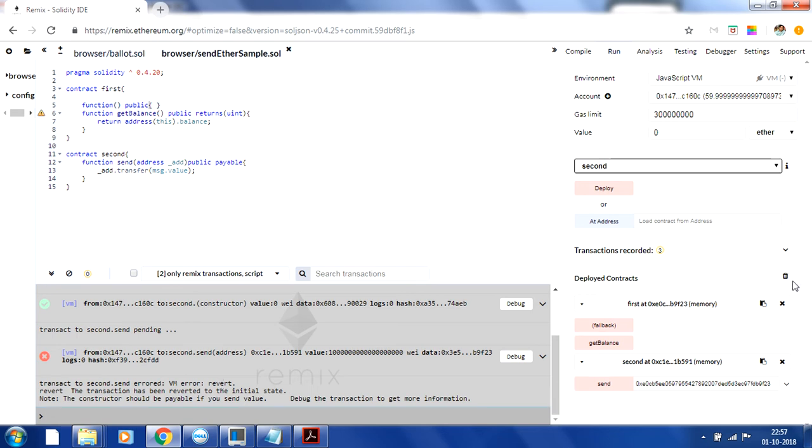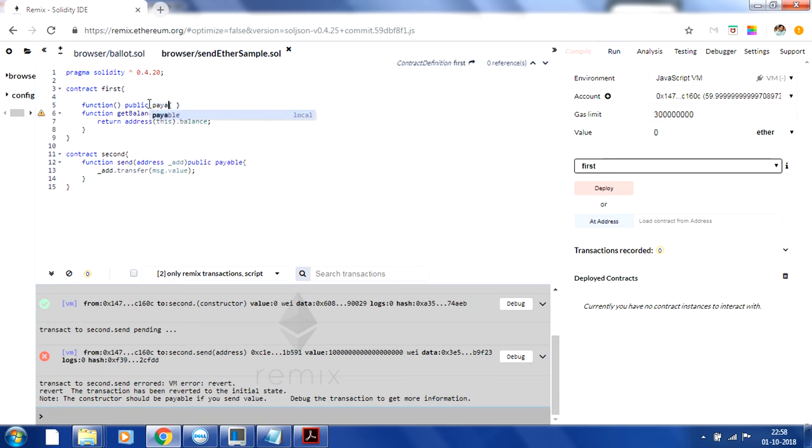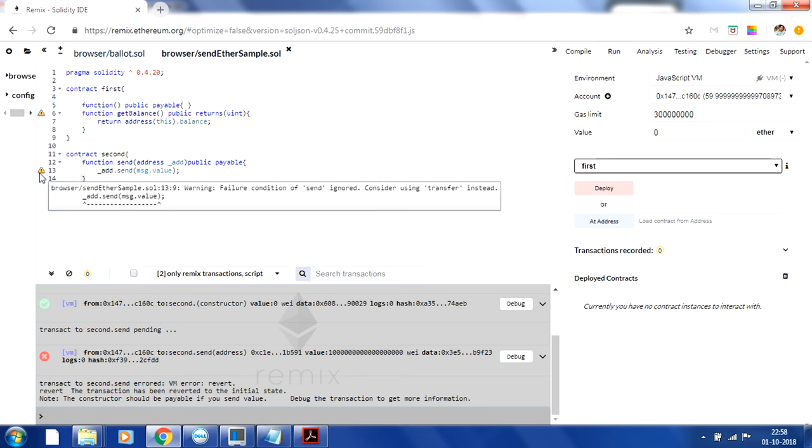Okay. So now the second thing which we talk about is send. Now let me make this payable again. Another option is send. All things will remain the same. You can see it here.